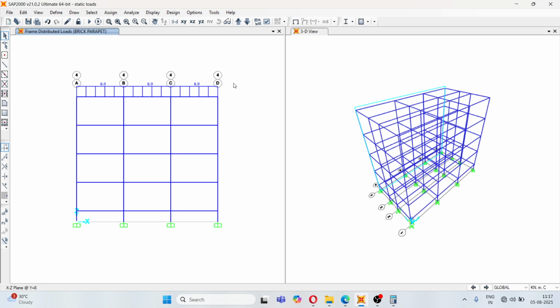These all are static loads. Okay. In the next video, we'll cover the earthquake load also. Okay. For this video, we'll stop here.